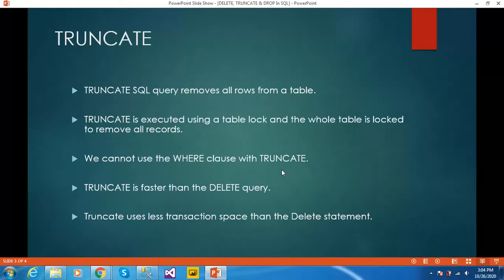Truncate uses less transaction space than the delete statement. When we use truncate to delete the data in our table, it won't maintain any transaction logs like the delete statement. So it won't use space compared to the delete statement.